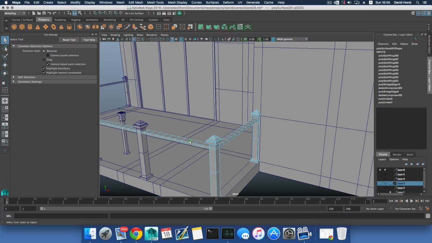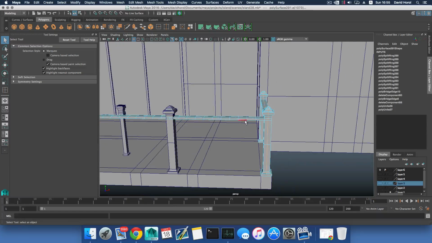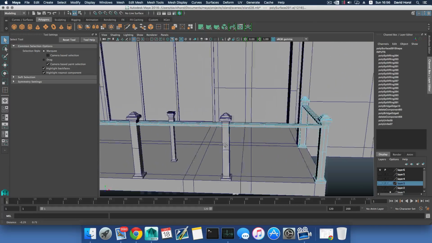Let's create a center one here. Adjoin utilities, to adjoin and split. Let's create a center one here, like so. And we will need to do the same here. G, G, G, G.